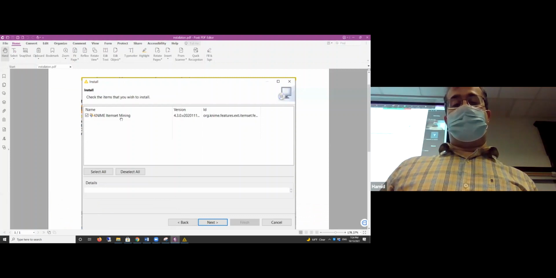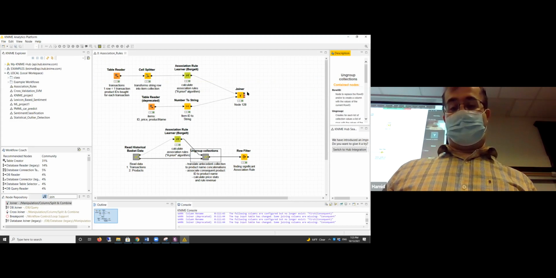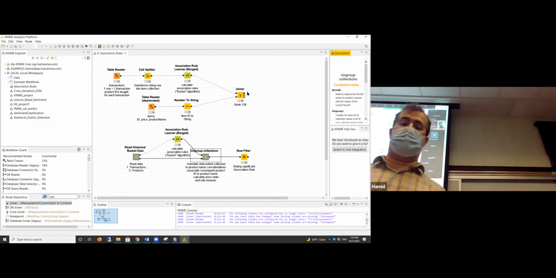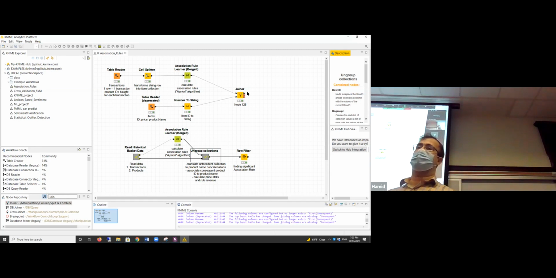So if you forget, when you open the PDF file that I put on your Moodle, you see the name of the extension that you need to install: item set mining. Okay, let me wait a little more. All of you should download the workflow and have the item set mining package installed on your Knime.